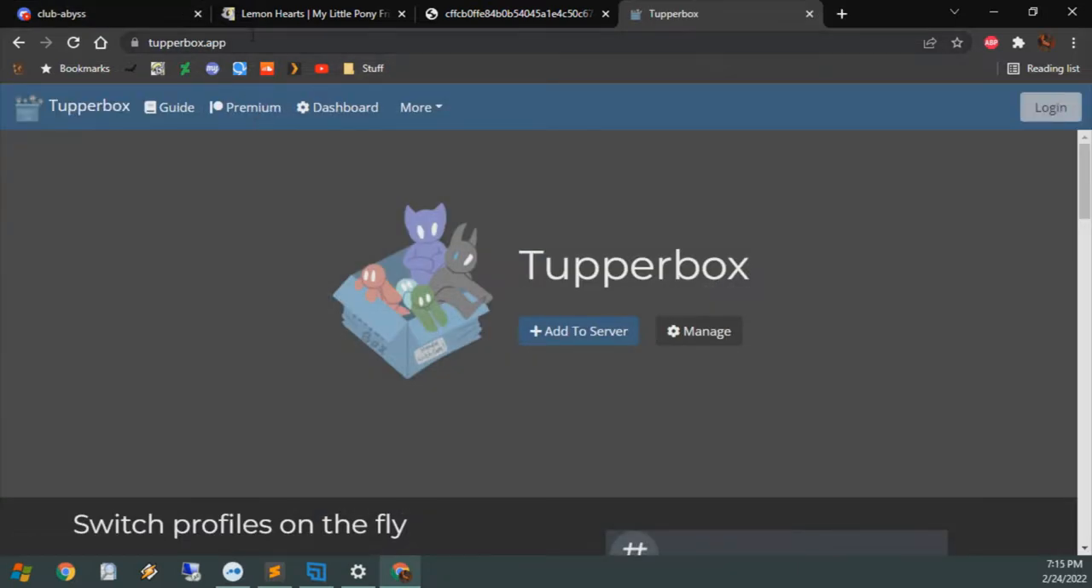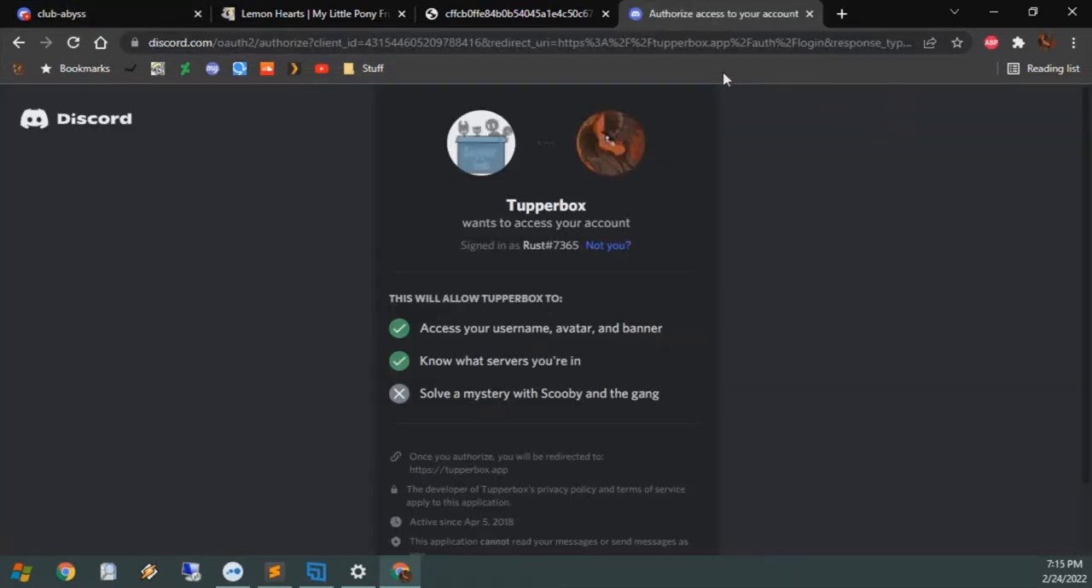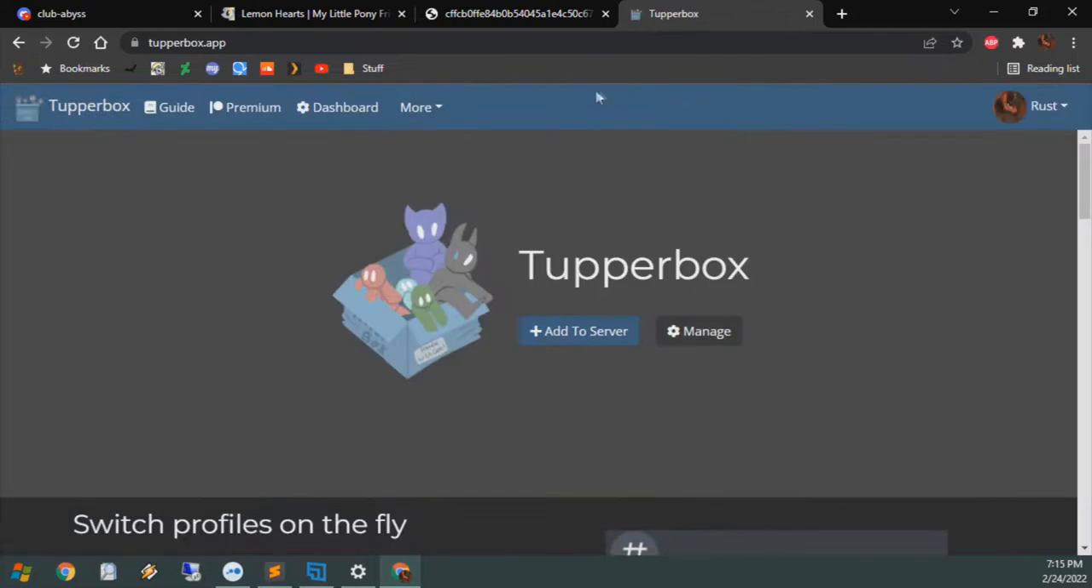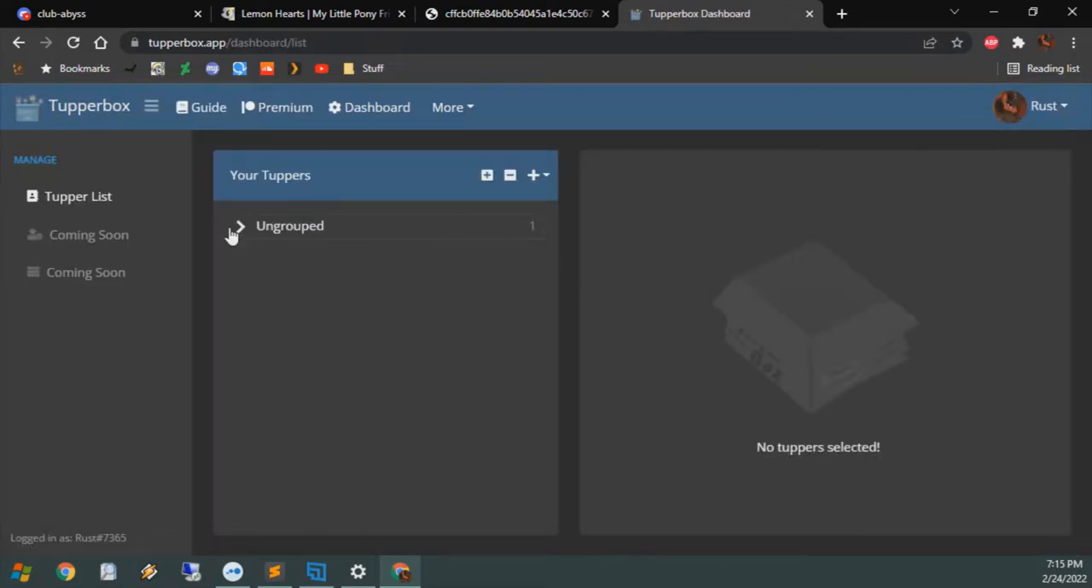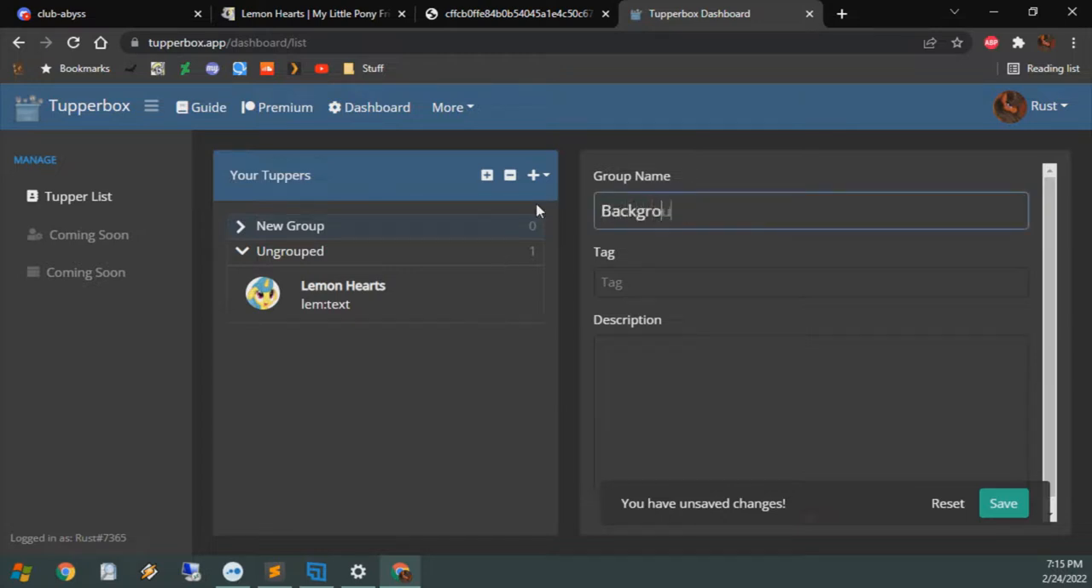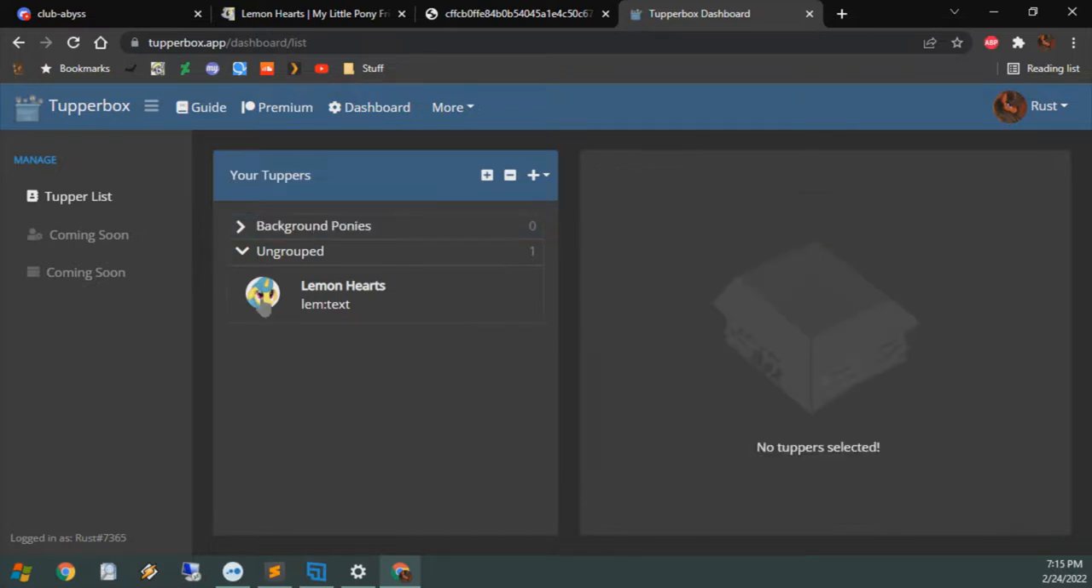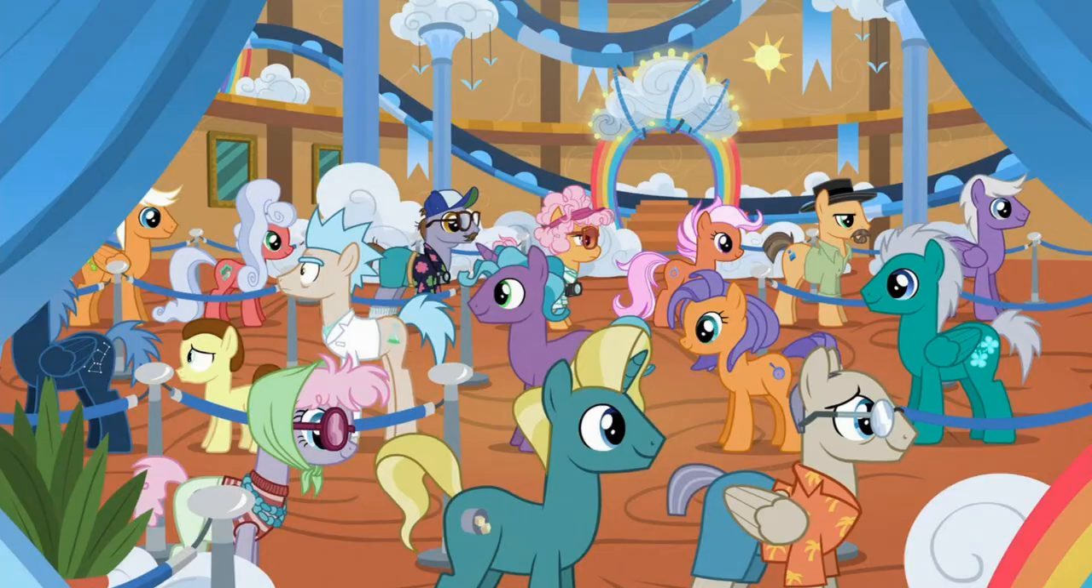And now we're at our last little bit. If you go to the website tupperbox.app and log in using your Discord account, you will be able to see and manage all of your tuppers. Aside from doing that, you can group them, you can reorganize them, you can edit them, and of course you can read the documentation and find out all the extra things Tupper can do that we didn't cover in this video. And now we've reached the end.